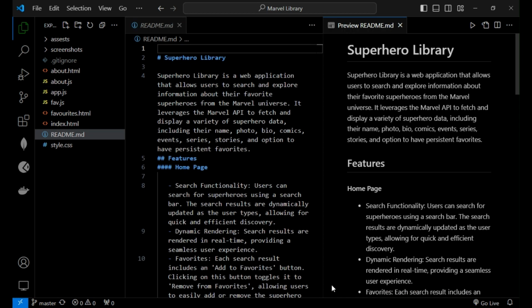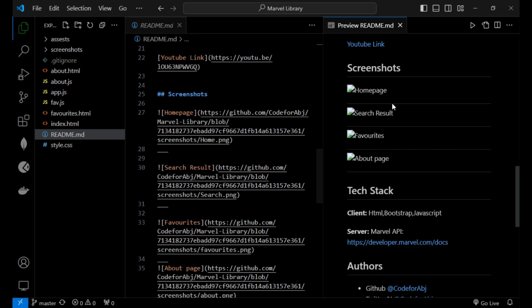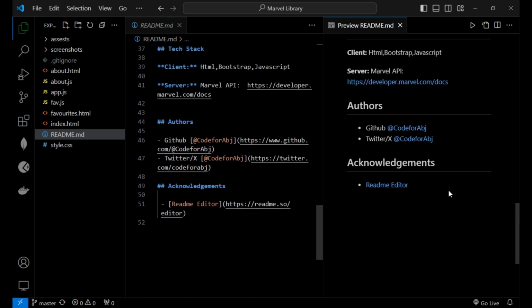And the last thing is the readme file, in which I have described how my project works, the features of it, and some demo link for this video and extra details.